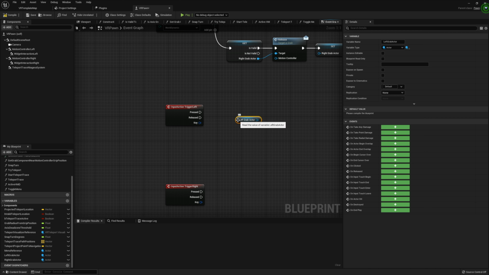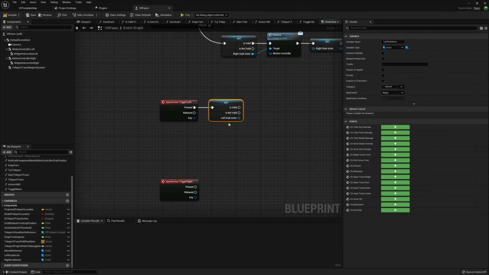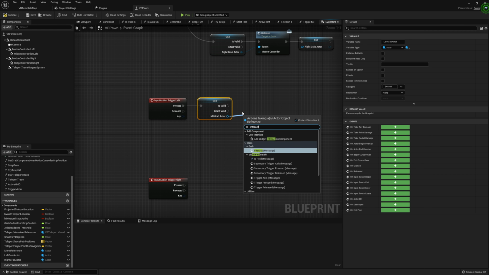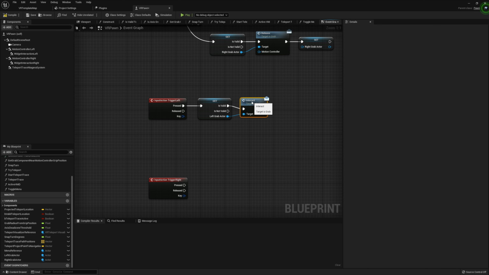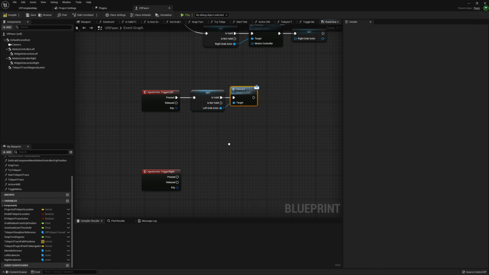And first I actually want to check to make sure that this is valid. Otherwise we could get errors or warnings if we're not checking this first. And then once we have our left grab actor through, we're going to run interact. And that is really all that we have to do in order to actually trigger that interact. It's really simple, really easy to do.